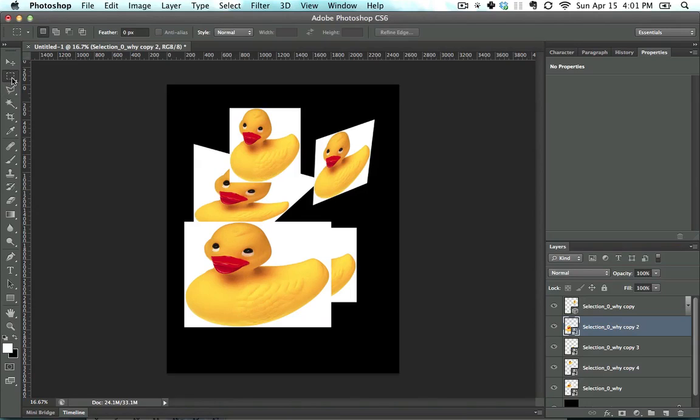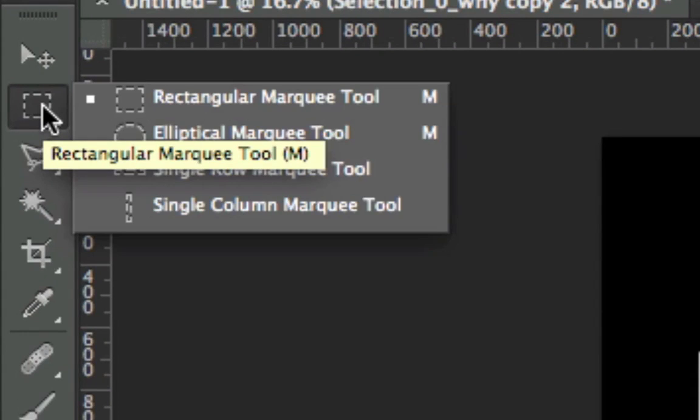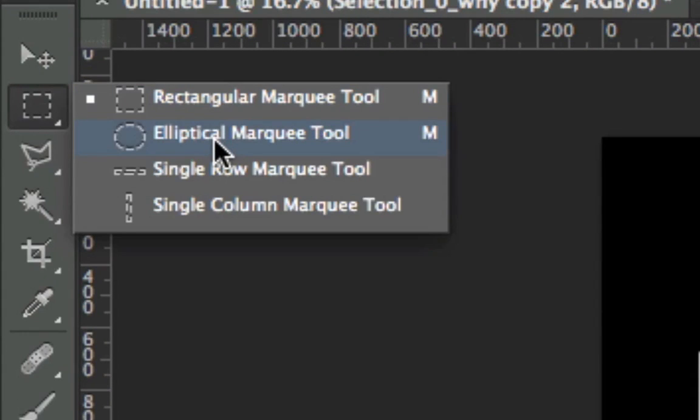The rectangular marquee tool is the next tool in the toolbar. So you can just see rectangular marquee tool. M is how you get to it. If you go here, there's an elliptical marquee tool.